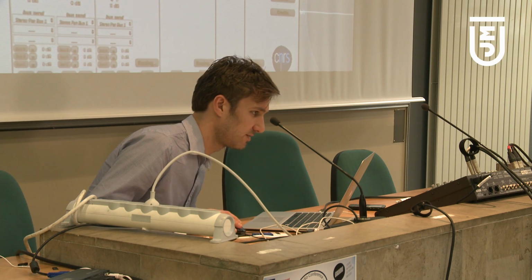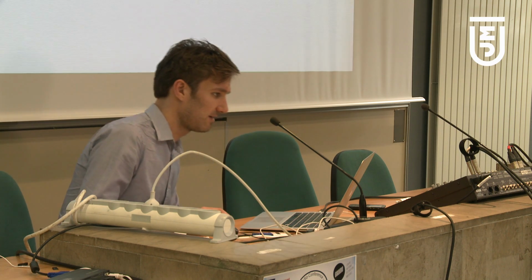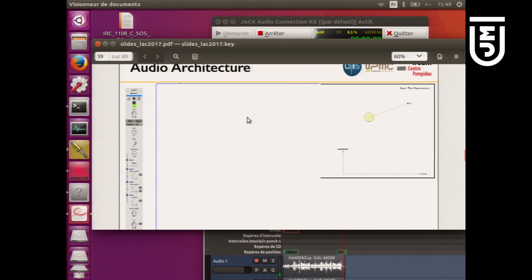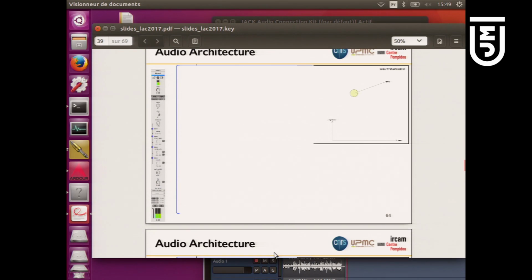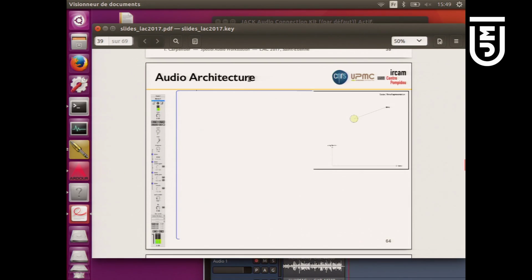Yes, okay, since we have this question, maybe I can try to illustrate this. Okay, so that's the flow chart of the audio architecture. So here we have our track. Here on the top right corner, we have a representation of how the room effect is generated in both the time domain and spatial domain.